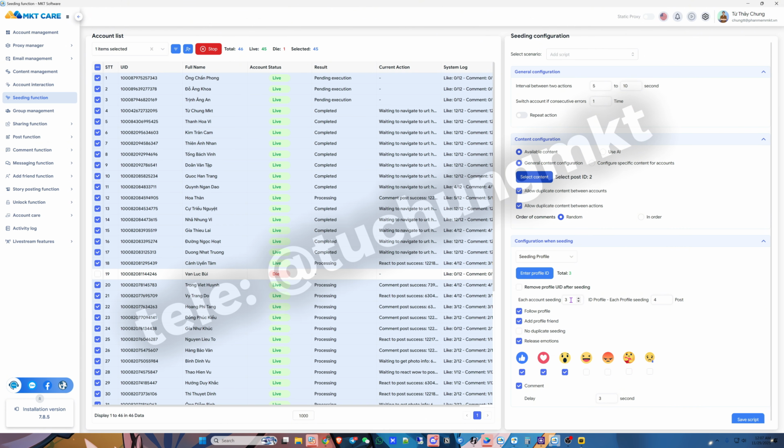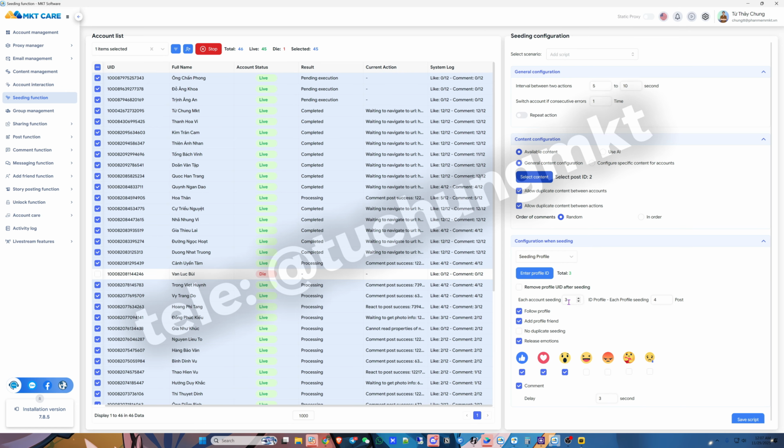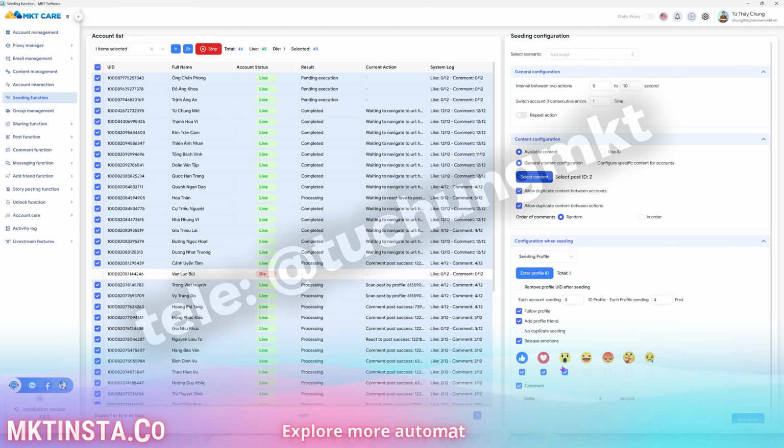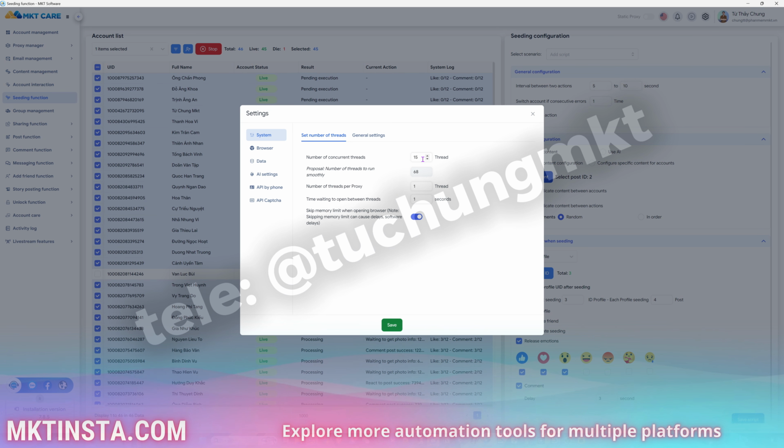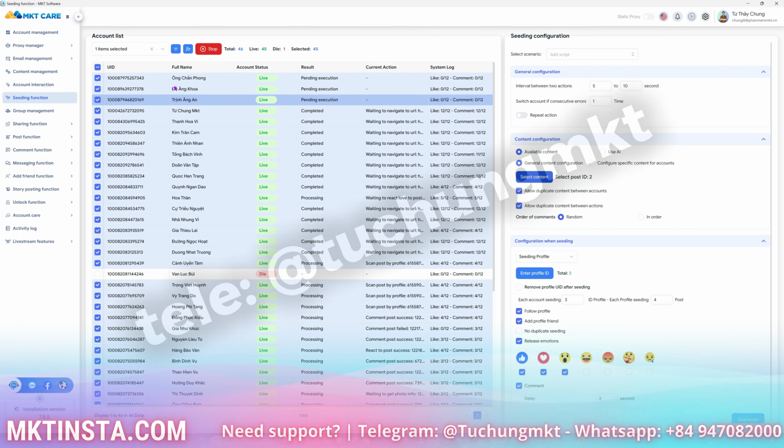In the Settings section, each account will interact with 3 UIDs, and the bot will like and comment on the first 4 posts of each profile. There are also optional settings such as follow, add friend, and random reactions. After finishing the setup, simply choose the accounts and set the number of threads. For example, with 15 threads, 15 accounts will work at the same time.